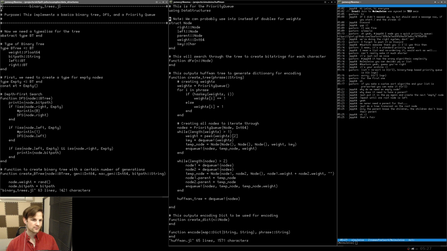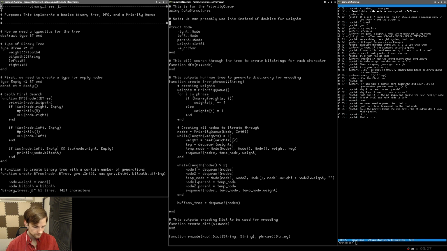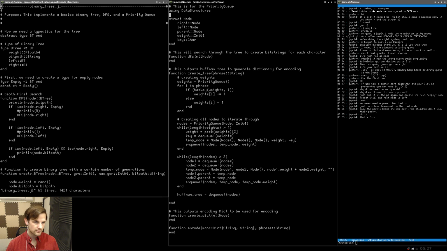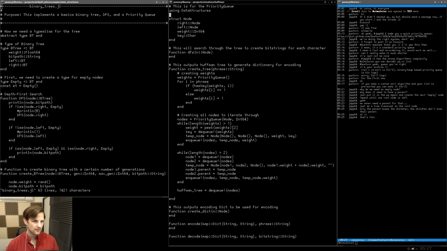So using data structures, here's what I'm going to do. We probably use ints instead of doubles for weights. I can go ahead and delete this note because we have already changed that to ints. And as JSPP mentioned, I don't think we need a parent anymore.